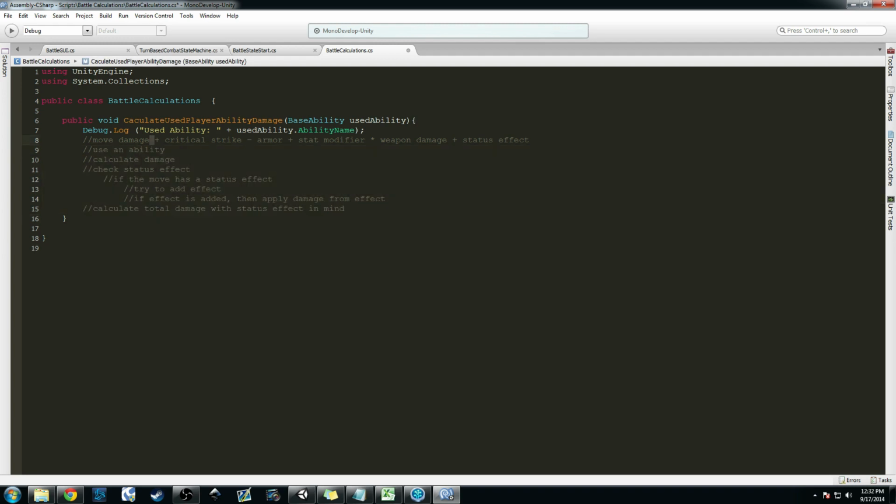We're going to be using ability. We're going to get the ability damage. We're going to take effect in all these stats and stuff. We're going to calculate that damage, and then we're going to check for a status effect. All the effects can stack for now. Then if the move has a status effect, we're going to try to apply it. If it applies 100% of the time, then it will be added, and then we'll go ahead and add that damage to our total calculated damage.